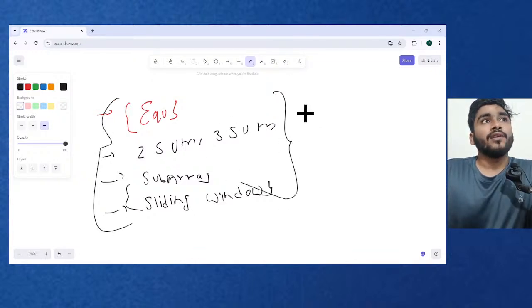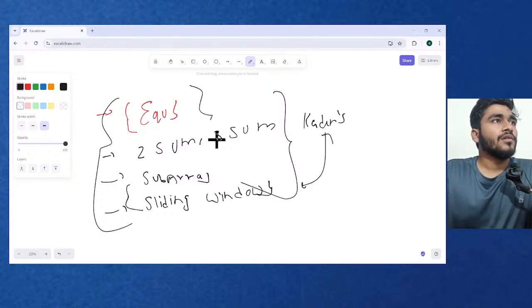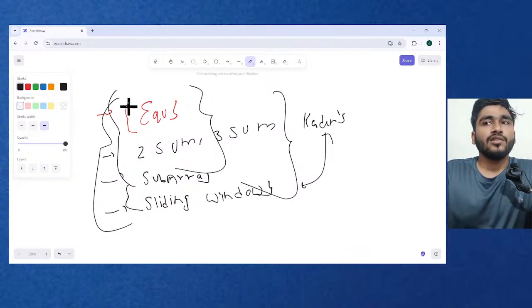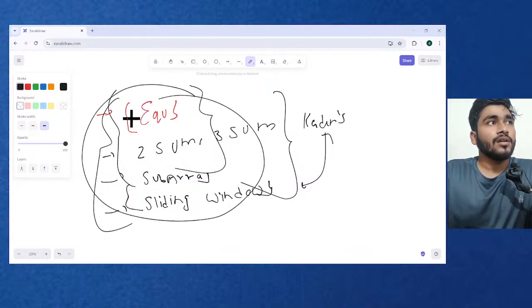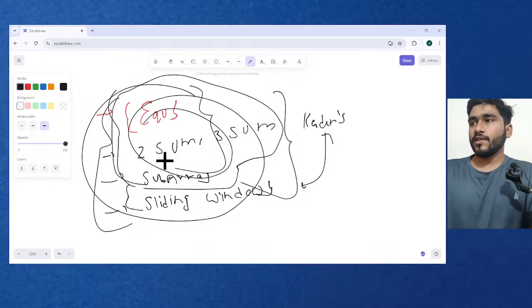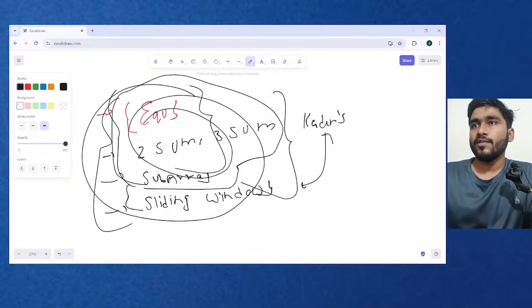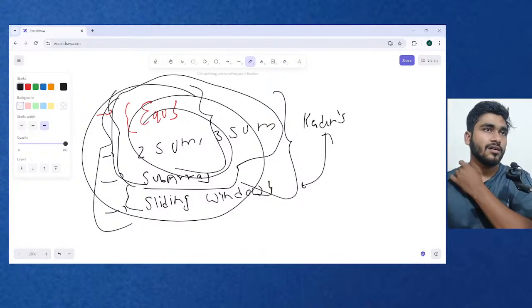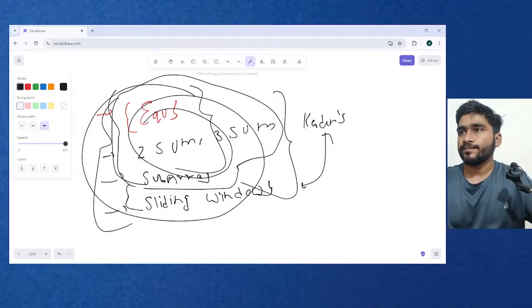And we have Kadane's algorithm as well. I will explain these both tomorrow, and we will do these questions today because these are very important questions: equilibrium, two sum, three sum, and subarray. Just wait for 3 more minutes, then we will start for today.